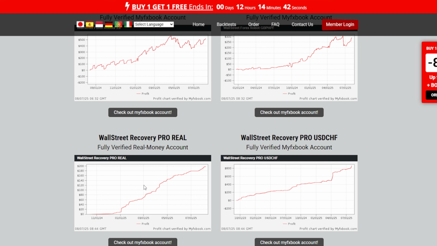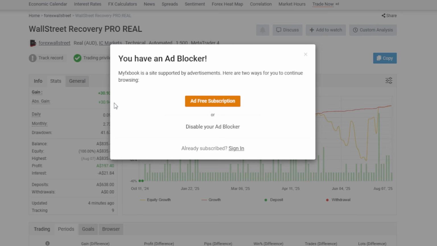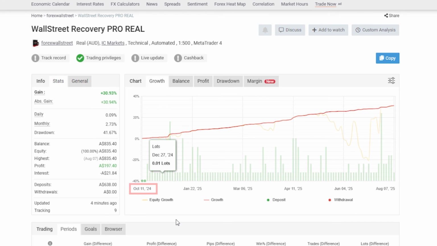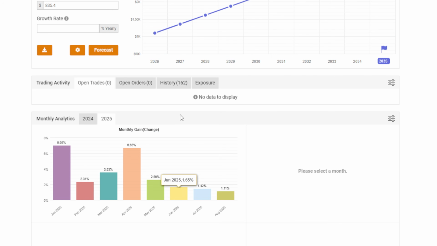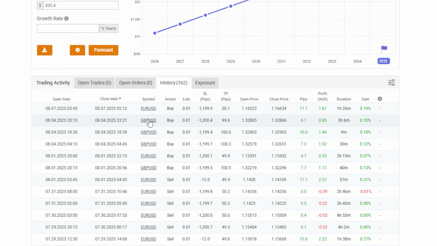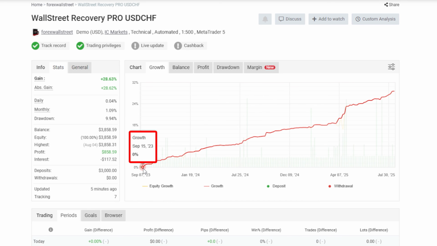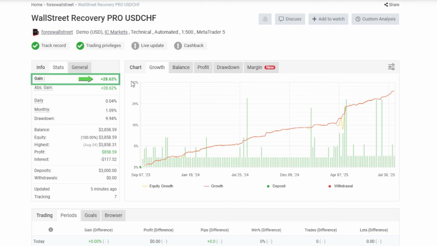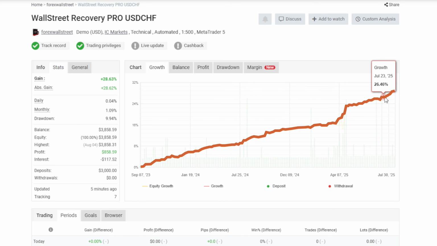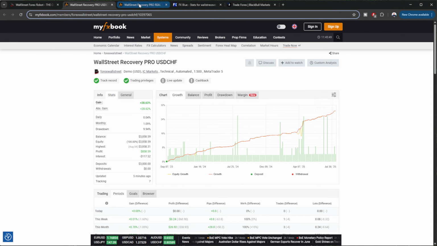And the Wall Street Recovery Pro has a real account. If I click on it, you will see that it made 30%. This account started in October 2024. And you can see that this account's been trading euro dollar and the pound dollar. The other one they have is with the dollar Swiss, and this one started in September 2023. It made just 28%, but you can see that there were no huge drawdowns, which is quite interesting.